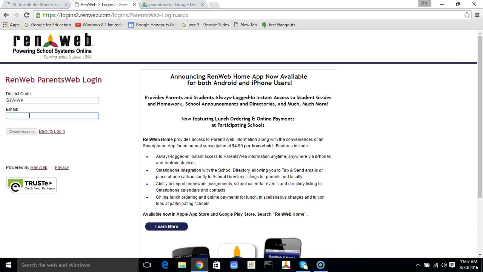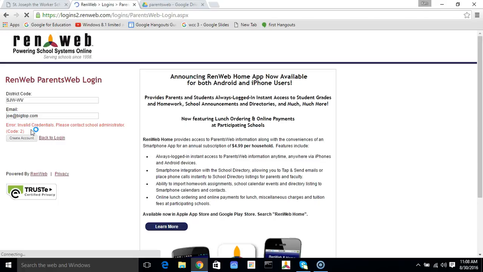So let's just assume that you do have your credentials. You're going to put in your email address at bigtop.com, and you're going to say create an account. Now, when I click create an account, since that's really not an email address and it's not on file with us, it's going to come back with this error, invalid credentials. If you see this invalid credentials error, either we do not have your email address on file or you typed it in wrong.